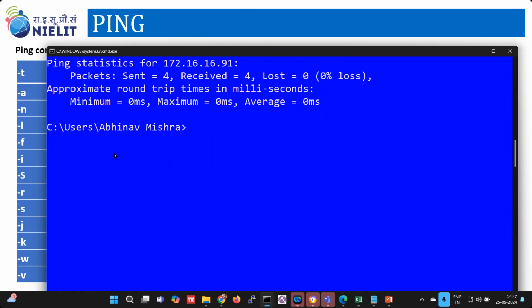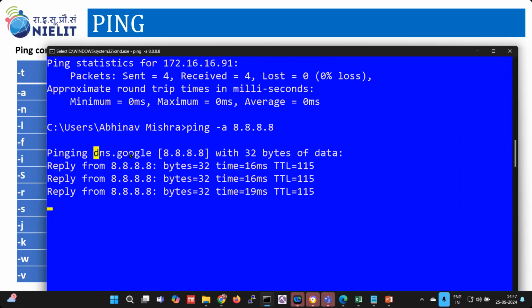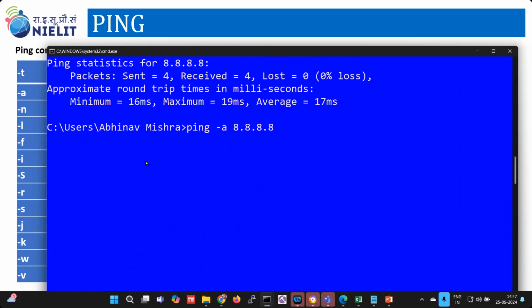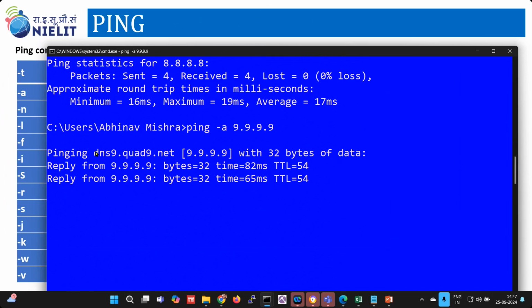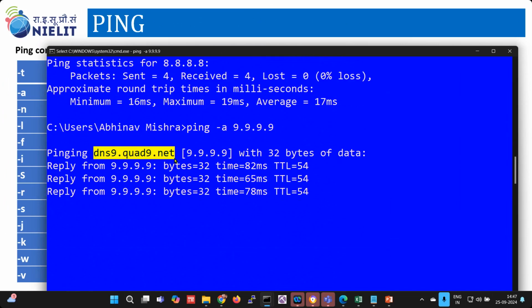Similarly, in the WAN scenario, suppose I am pinging Google public DNS server. If a corresponding domain name is available, it will return some domain name. So dns.google is there. Similarly, suppose I am pinging some other public DNS server, Quad9. Quad9 is a public DNS server. So I am trying to ping this one, and it is showing dns9.quad9.net. So this is the domain name corresponding to this IP address.